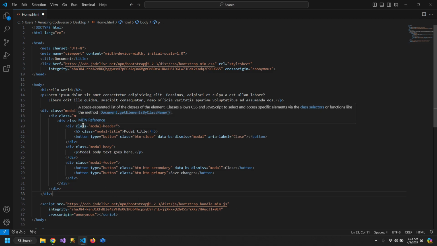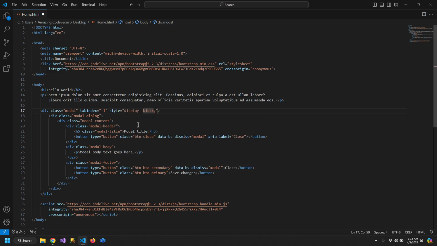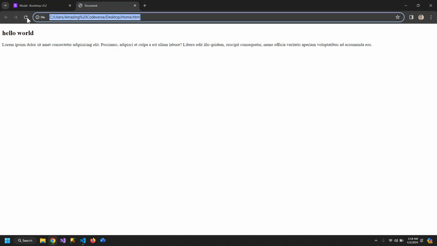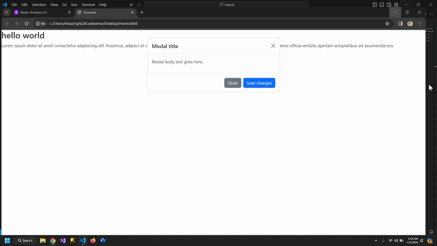And then what you have to do is write a style display block. This will show the modal on the screen. Otherwise, the modal doesn't show up by default. So if I refresh, you can see the modal is here, but it's not blocking all of the page.